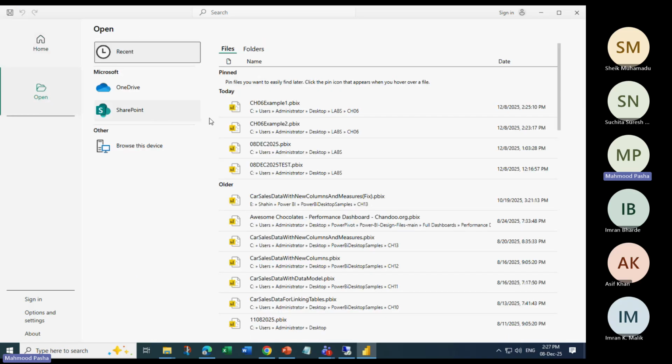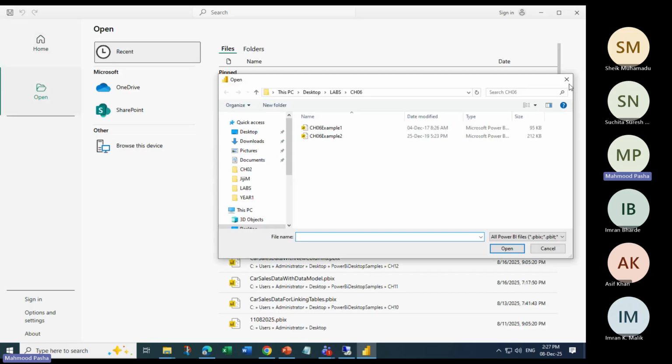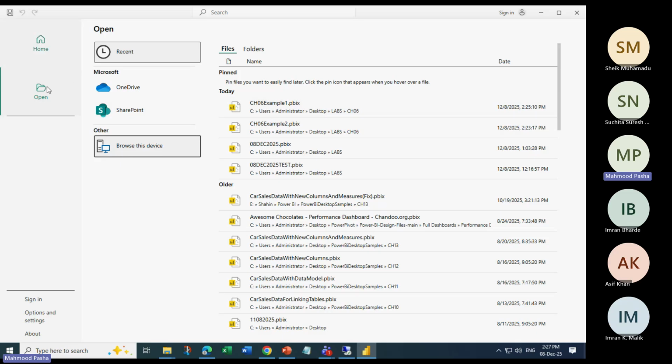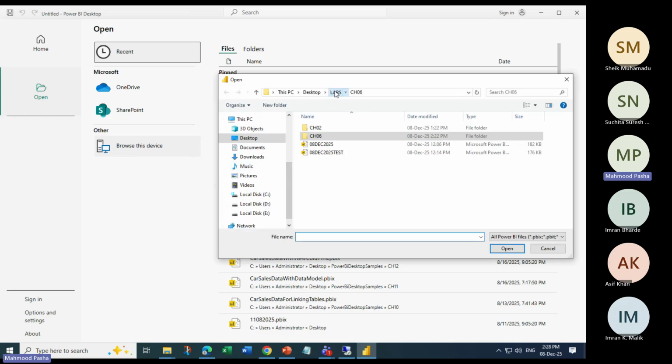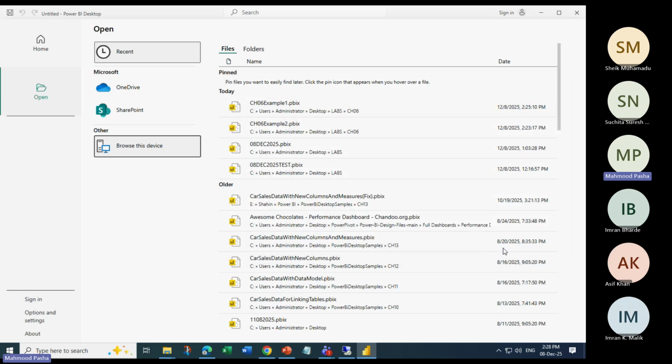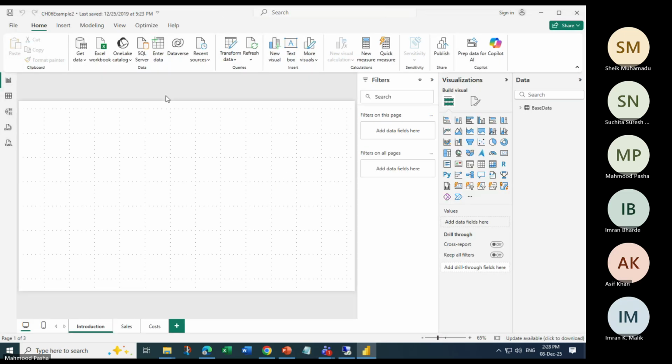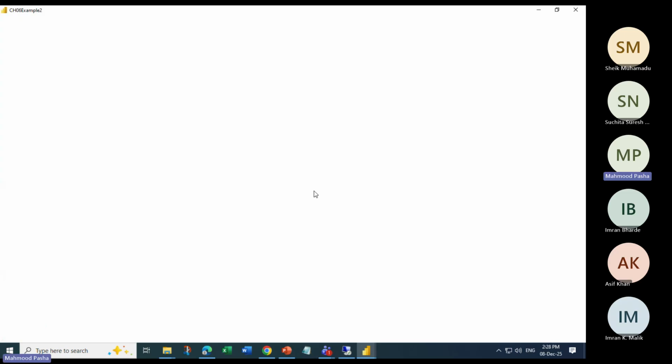So what you have to do now, see what we are doing now. Open, not blank report. Open, browse this device, and from the labs you will open CH06. That's it. This is the one which I was just explaining. So if I'm opening CH06 example 2 or 1, let me see if I'm getting error or not. I should get error actually. Okay, let me click on transform data.